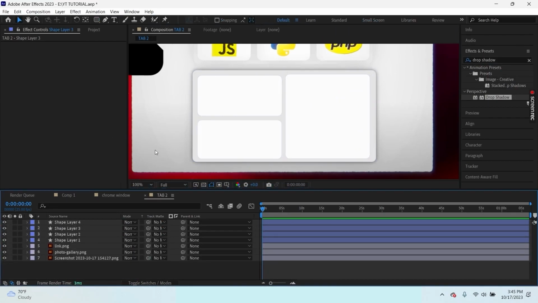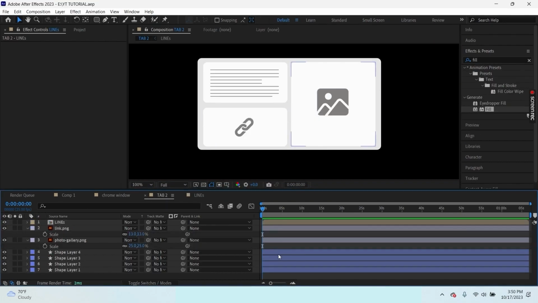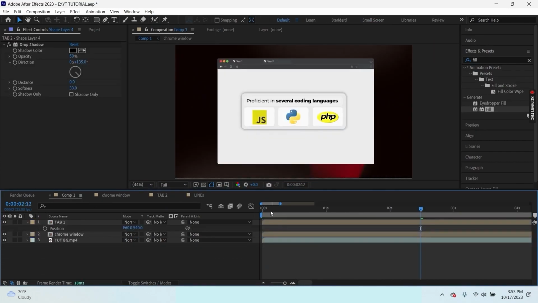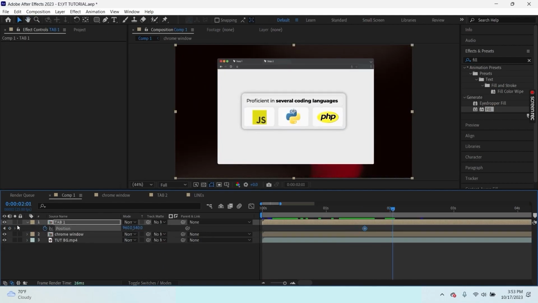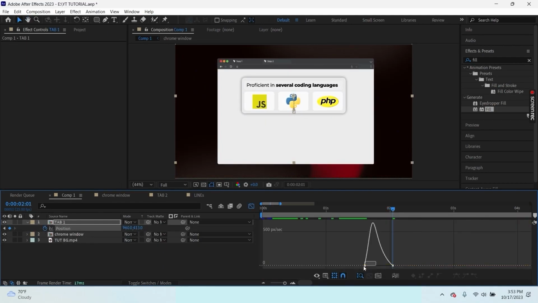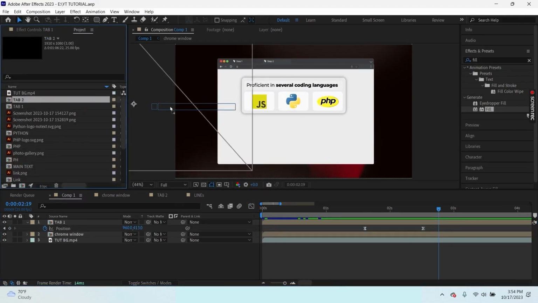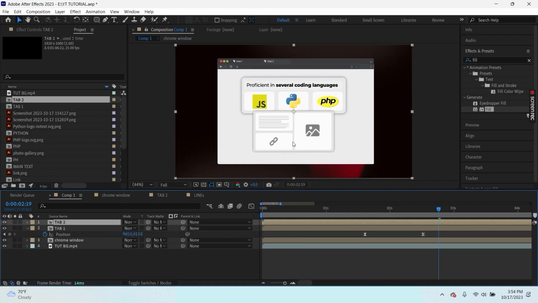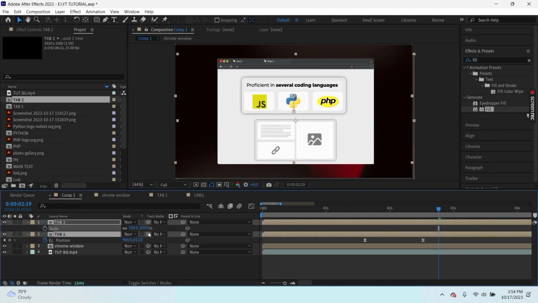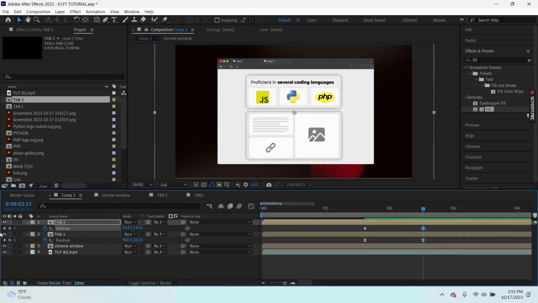Now that I'm done with the shape layers and adjusting the icons, it's time to animate them. Go back to main composition, set a keyframe for position tab 1 and move it up a bit to make space for tab 2. We'll smooth out the animation for this one as well. Now I will import the tab 2 into the main composition. Adjust the position and put a keyframe on the position for tab 2.